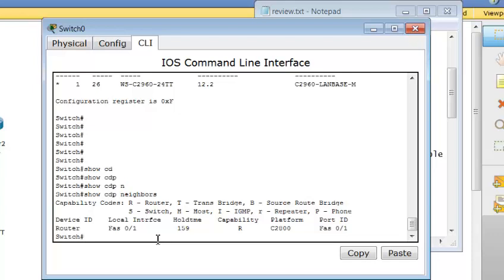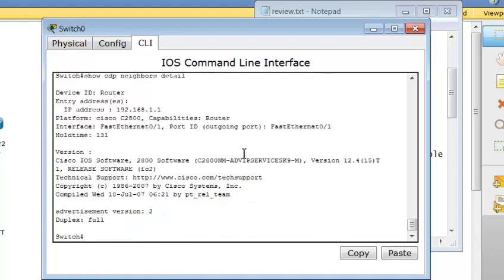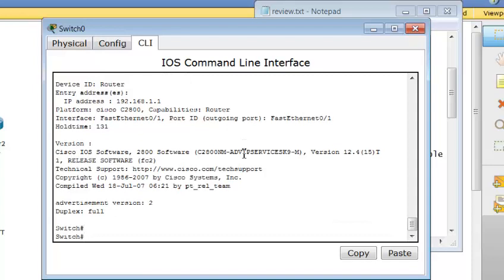Now what if I need IP address information on it? I can simply go ahead and change that to detail. If you look up there where it says entry addresses, it says IP address 192.168.1.1. So there's even additional information about the image. There's layer 3 information about the IP.